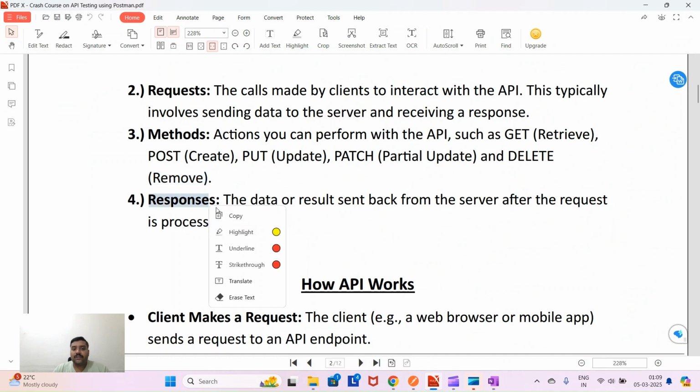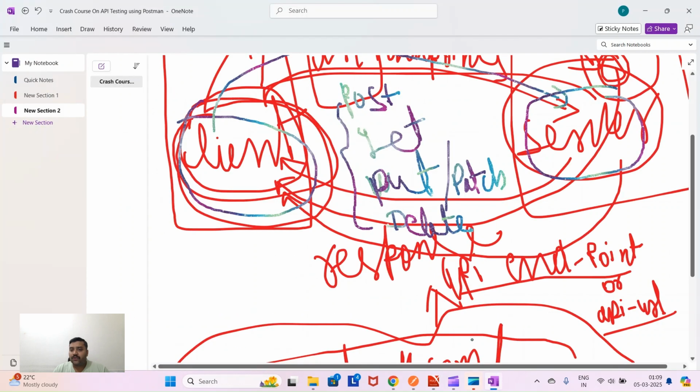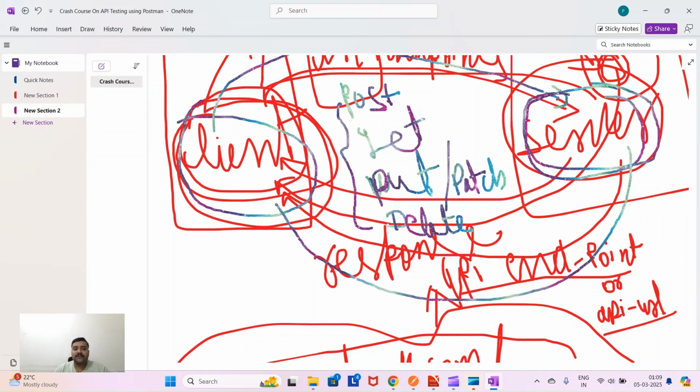Responses: the data or result sent back from the server after the request is processed. Here I have already illustrated that when the server responds back to the client, this is called the response.